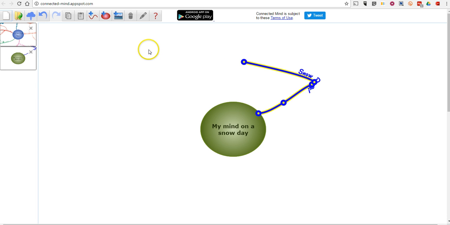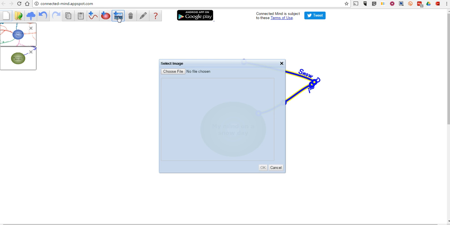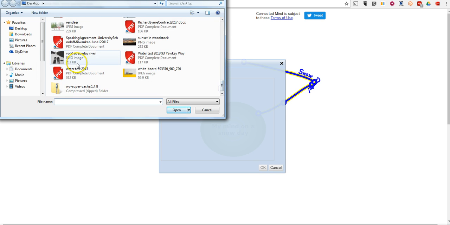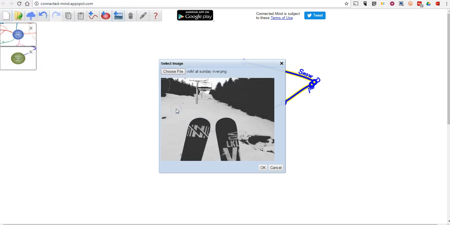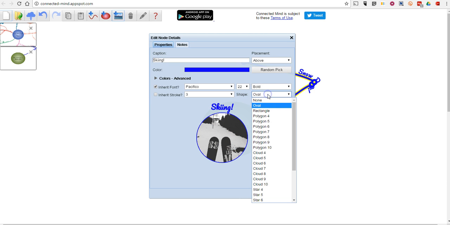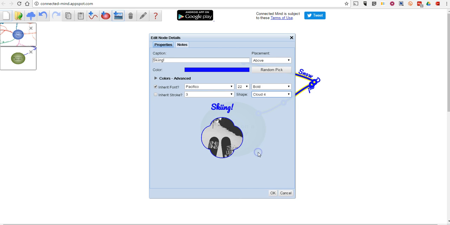Now I want to put a picture in at the end of this. So I'll click on the picture. Let's choose my file. I have a file on my desktop that I want to use. Picture of my skis. And let's click OK. And here I'll put in skiing. And you can change the shape around your object. You want to make it a rectangle or a cloud shape. I like the oval myself, so I'm going to leave it that way. Now click OK.